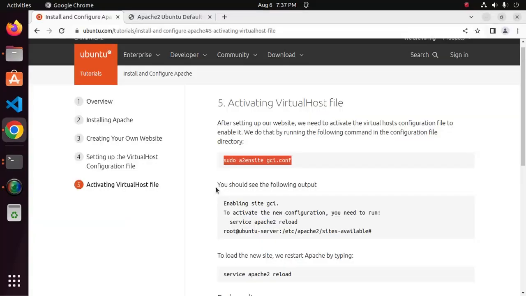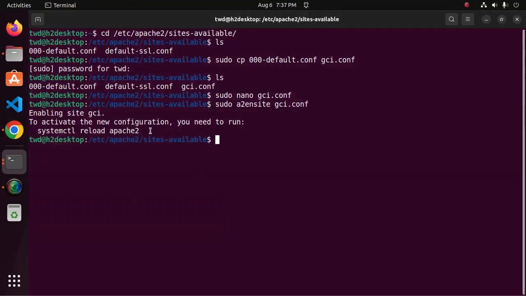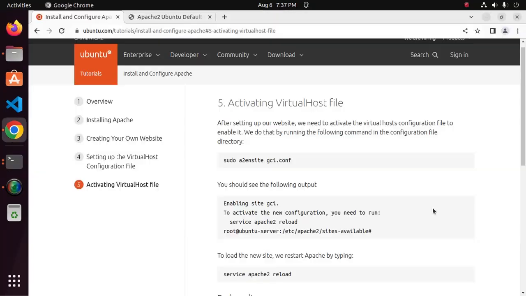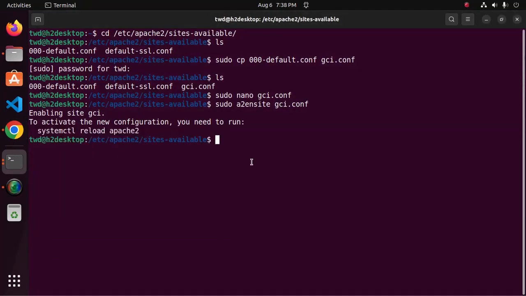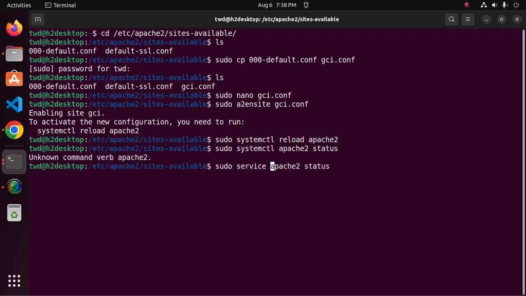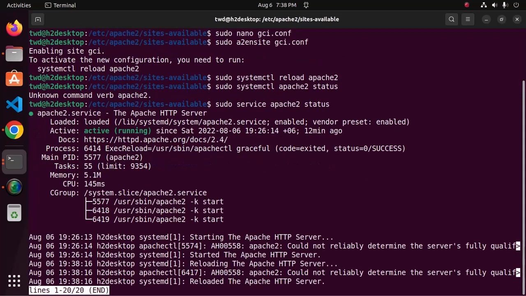You should see the following output. Now, to load the new site, we restart Apache by typing this command. Use sudo privilege before this command. That's it. Now, see the server status. Apache 2 web server is running.